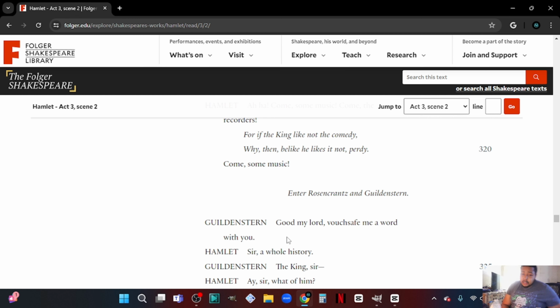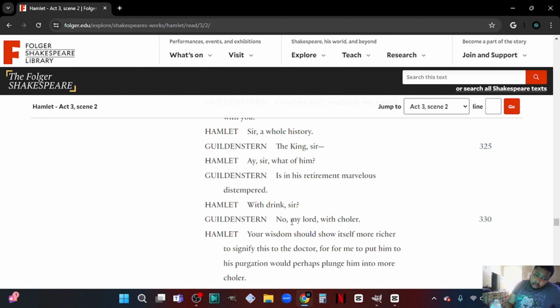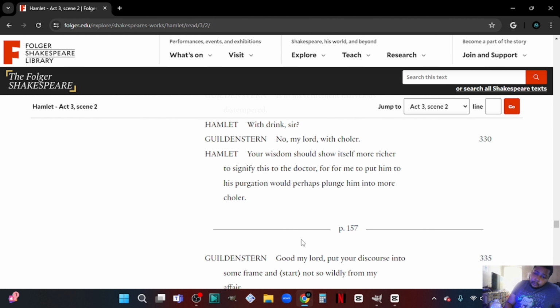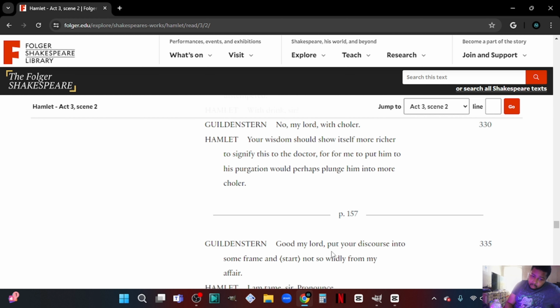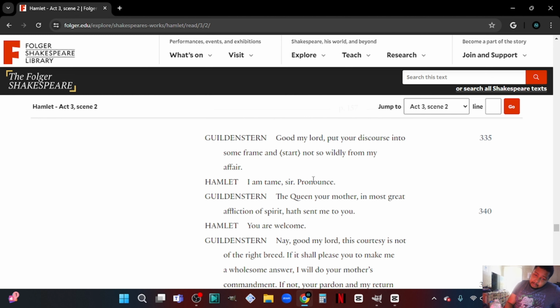Good my lord, vouchsafe me a word with you. Sir, a whole history. The king, sir. Ay, sir, what of him? Is in his retirement marvellous distempered. With drink, sir? No, my lord, with choler. Your wisdom should show itself more richer to signify this to the doctor; for me to put him to his purgation would perhaps plunge him into far more choler. Good my lord, put your discourse into some frame, and start not so wildly from my affair. I am tame, sir. Pronounce.